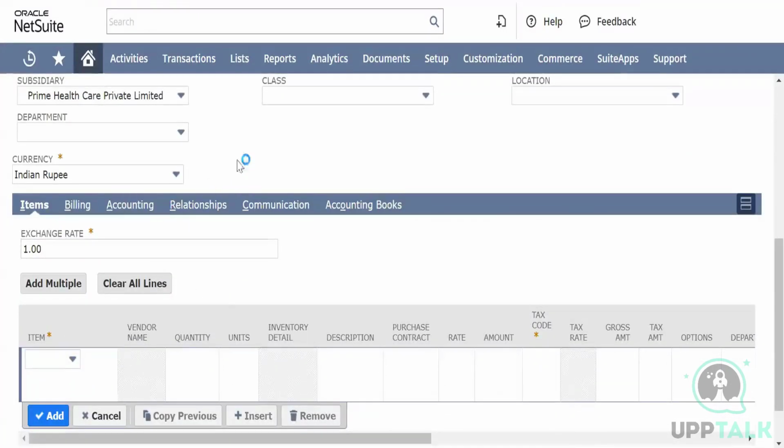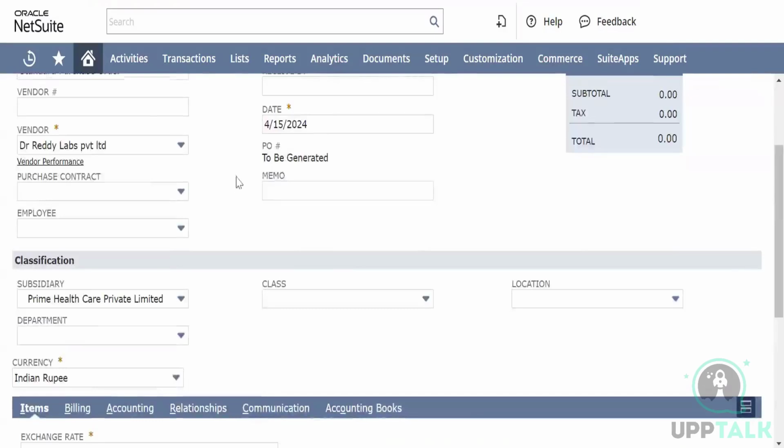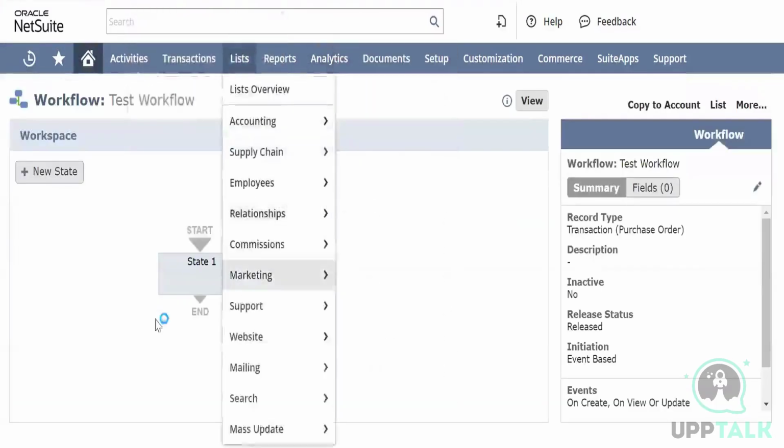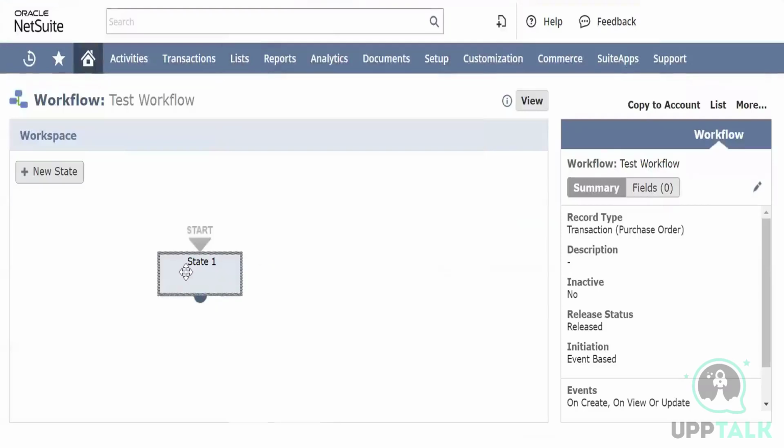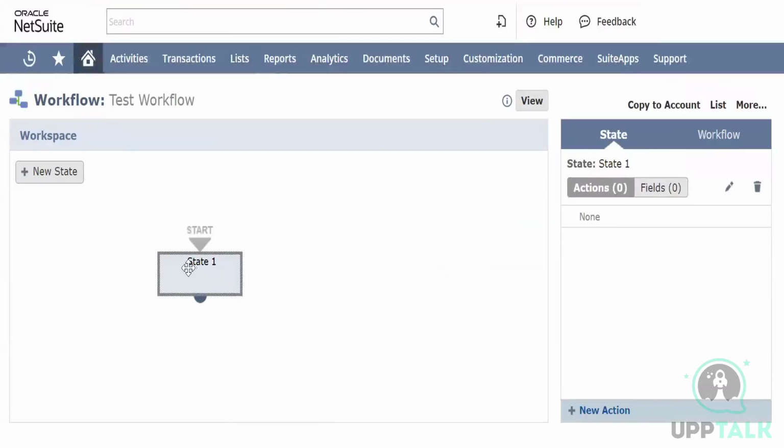So you have to create a new subsidiary. Now, here you can see the state. Under this only you will specify the actions, what you want to do.